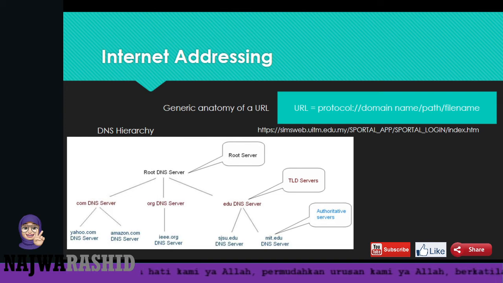Okay, and then we also have path. What is path? Path is the directory, the folder at the server. For example, when you create a file or you develop a website, you have several files, and your several files will be stored in several folders. So in order to find that file that you already created as the interface, you need to go to the path or the directory. So path refers to the directory or the folder in the server.